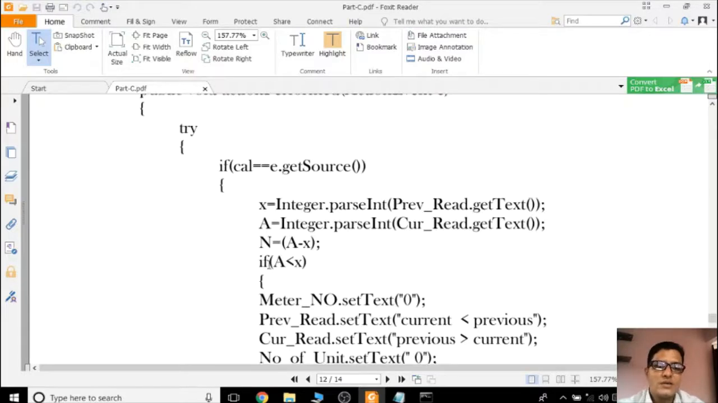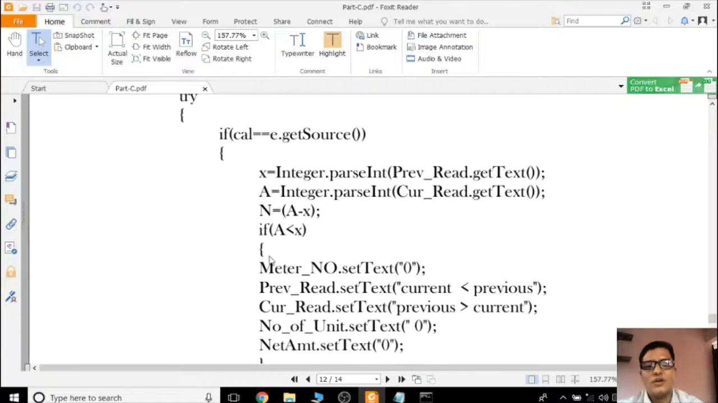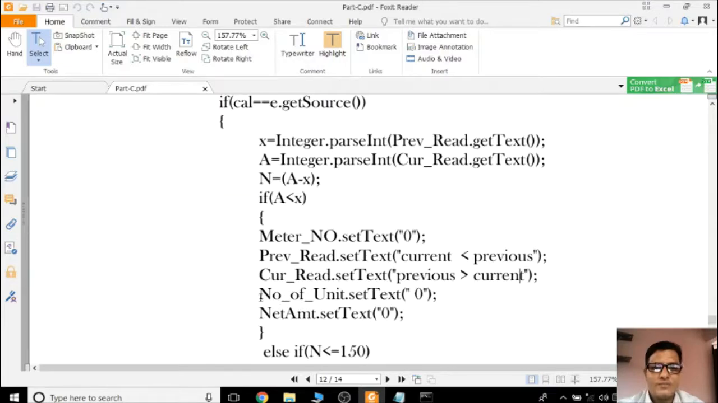Next you calculate according to the condition. If a is less than x, what is a? A is the current reading. What is x? The previous reading. If the current reading is less than the previous reading, automatically what do you have to set? In the meter number field, 0. In the previous reading text box, we set the text as current read less than previous, and in the current read text box, previous reading is greater than current. Next, number of unit dot setText you set as 0, and the net amount text field you set as 0.